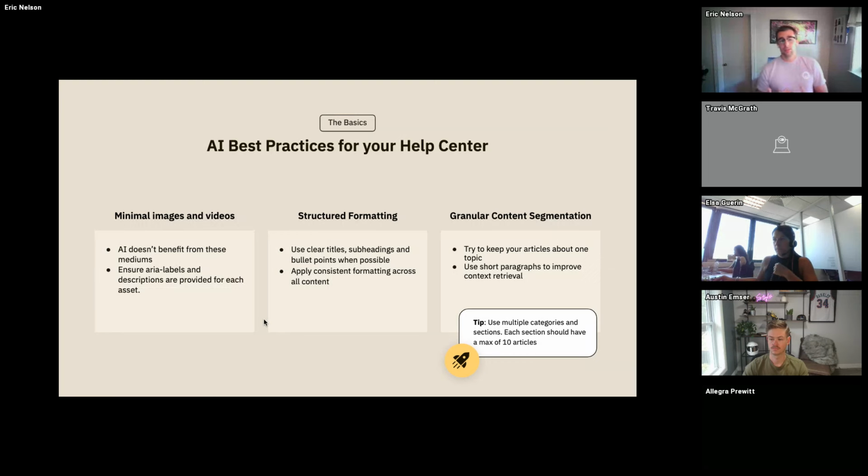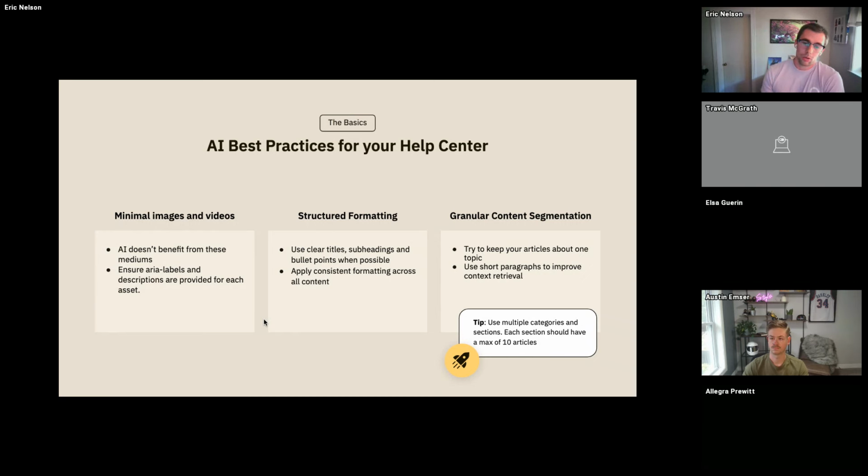If we find the need to use images and videos in your articles, we need to make sure that we are following accessibility guidelines, otherwise known as WCAG, using ARIA labels and descriptions throughout these. This will also allow our AI to be able to get the necessary information appropriately.